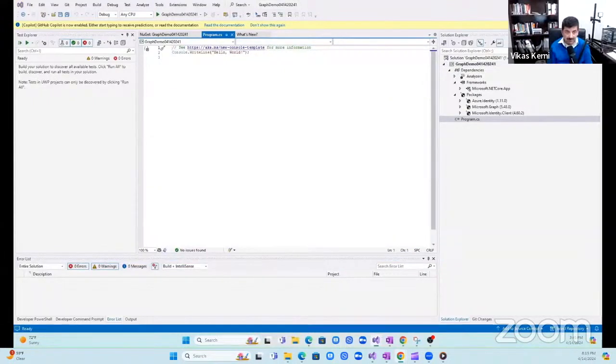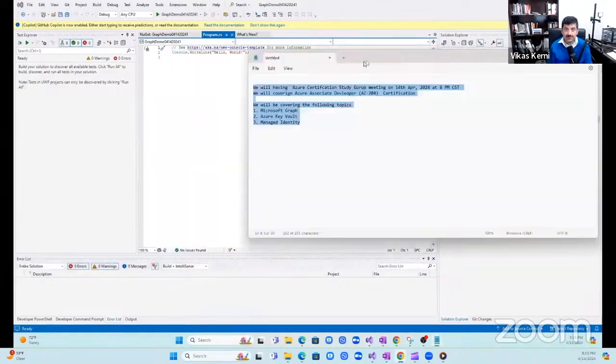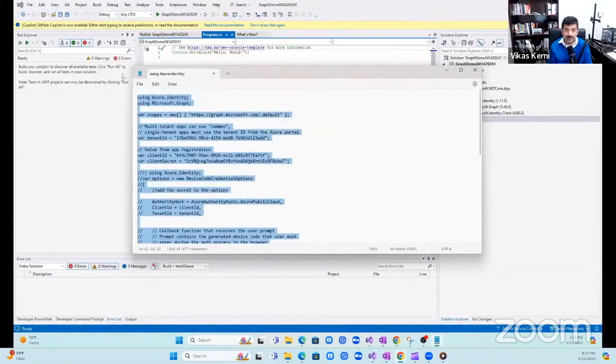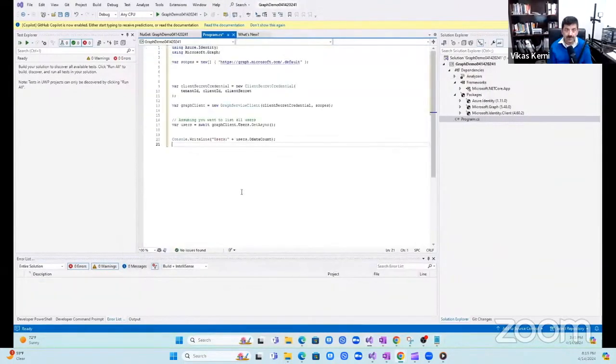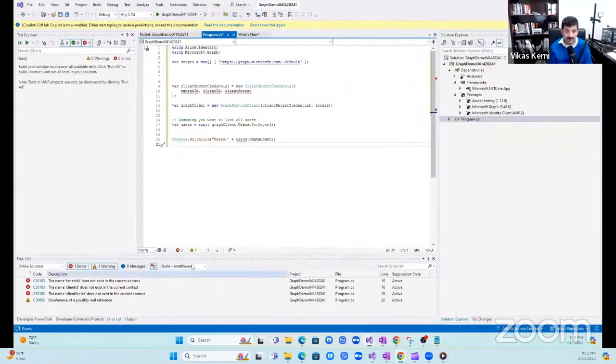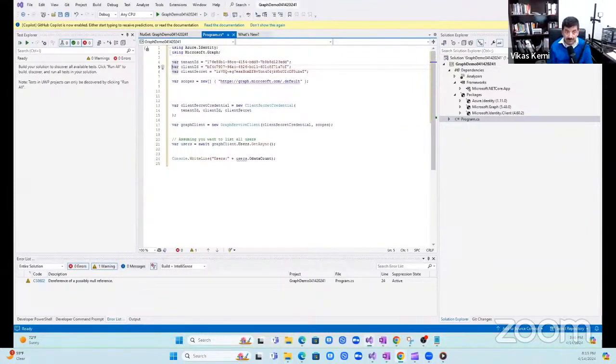Let me copy this. I have already written code somewhere else. Let me copy that code and take out the comments. So here is the code. I am missing just the tenant and client ID. Let me get the client ID and tenant ID. As I showed you before, I have noted the tenant ID and client secret. This is all the information I need to get the graph objects.